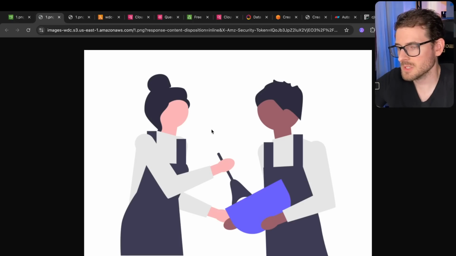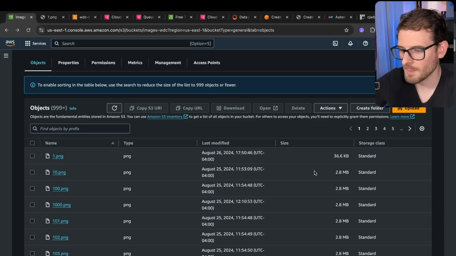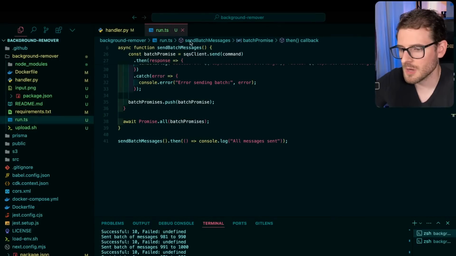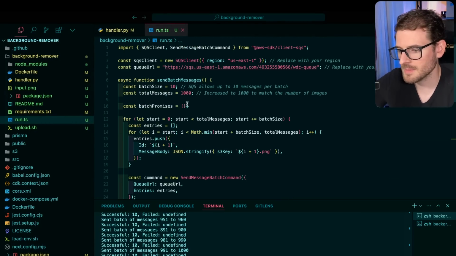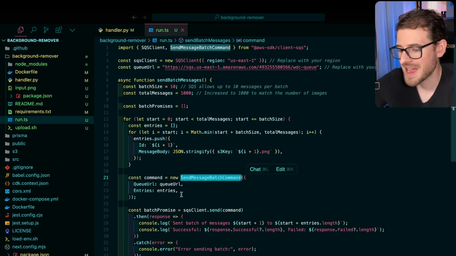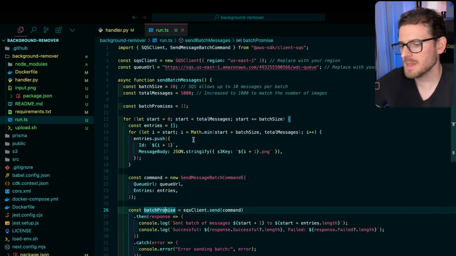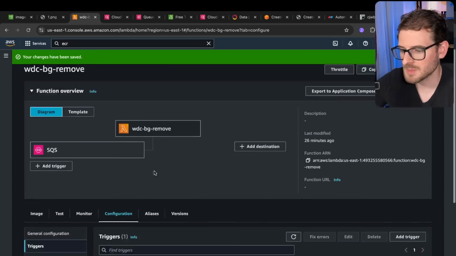Here's an image of someone cooking. I also want to point out that I replaced the first image with a smaller one just for fun, but there are also a bunch of 3 megabyte images that are a lot higher resolution. Locally, I have a run script, and when I run it, it's going to publish 1,000 messages to an SQS, using send message batch. So it's batching 10 messages at a time and sending them to an SQS. Later that queue is picked up by a Lambda, and that Lambda is processing the queue.